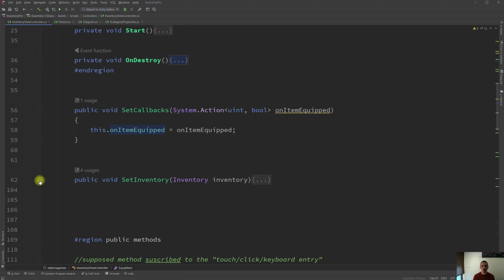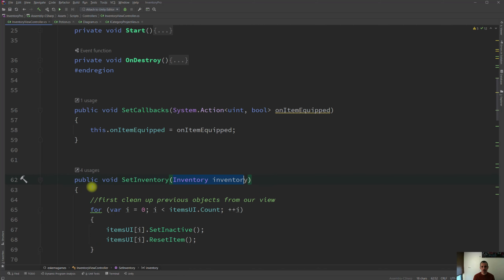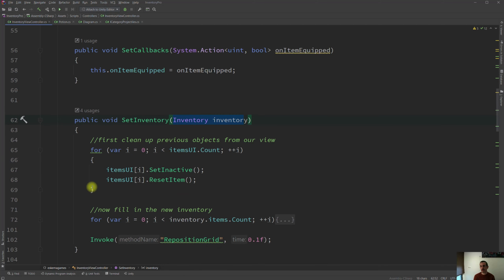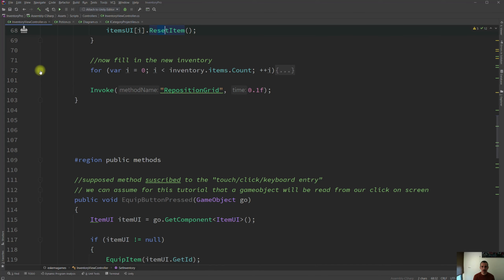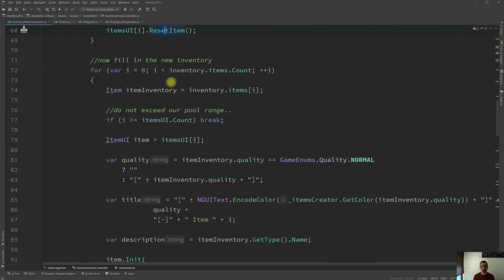Whenever we init the view, or let's say we're about to open the view, we have to set the inventory. Like I said in the previous tutorial, we're about to inject an inventory in this view, and we will fill up our pool with real data. First thing, obviously, hide all the items in the pool, assuming that we had previously opened the window or whatever for our inventory. So we hide all the items, we reset all the items, and now we do the classic for to fill the inventories.